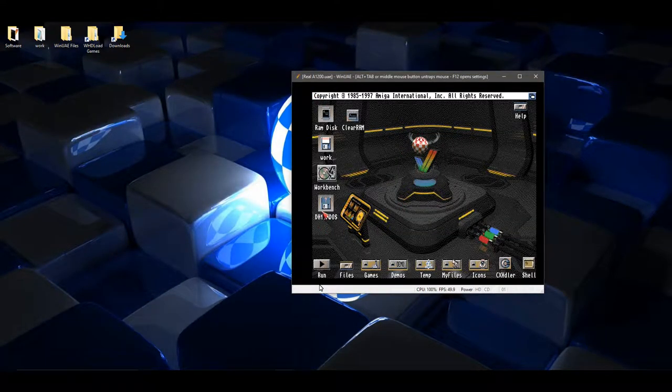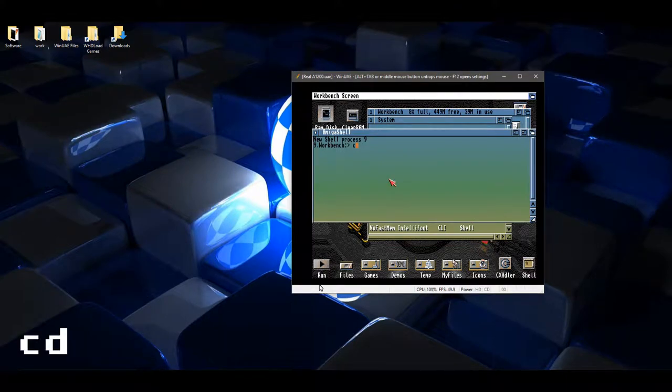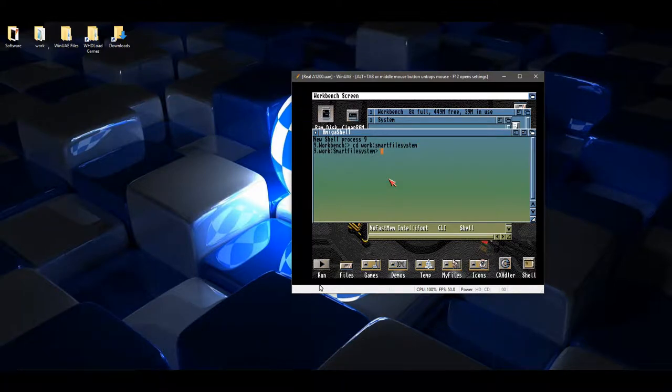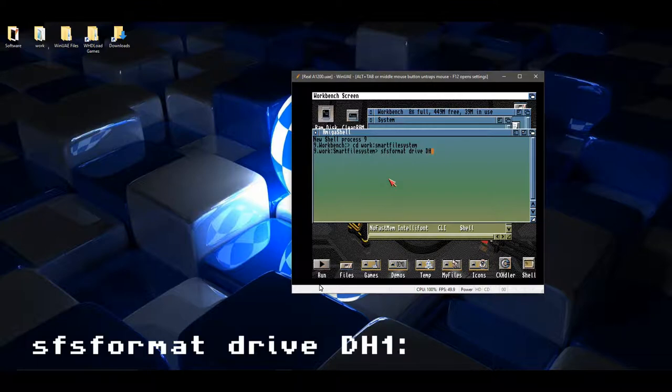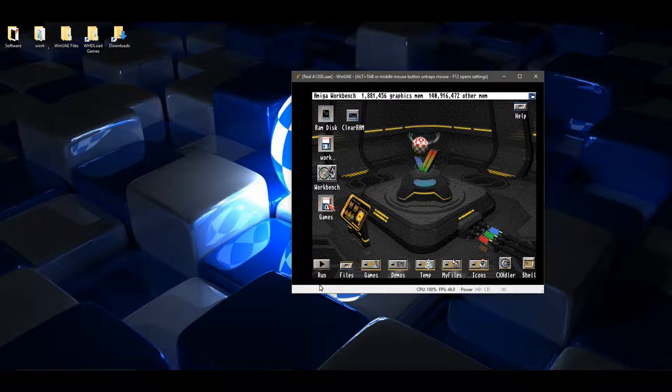Once in the Workbench environment, you'll see that the DH1 icon has now appeared, so I need to format that in the smart file system type. So double click Workbench, then system and then shell, and in here we need to type cd work, then smart file system, enter, and then again we need to type sfs format drive DH1: name, and we'll call it games, enter again, and now we should have a working formatted partition where we can put our games.